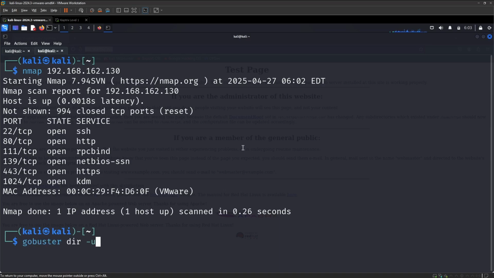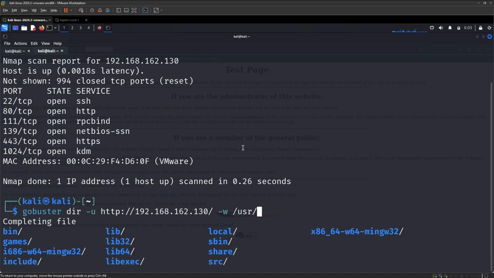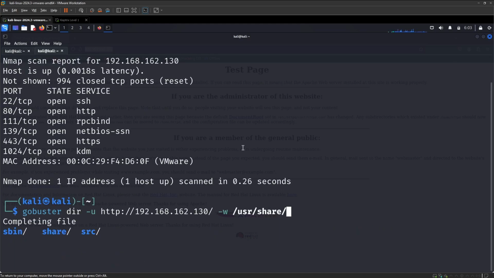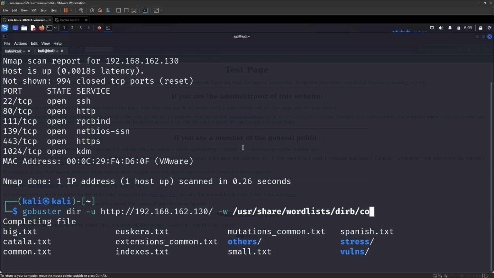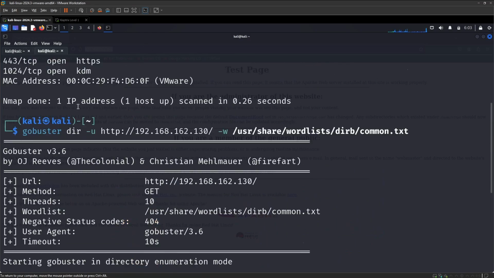dir for directory, minus u for the URL, minus w for the word list. So it's the user share word list dir and the common.txt. So I hope you know about it. GoBuster is a directory enumeration tool. Dir for specifying the directory, minus u for specifying the URL, minus w to specify the word list. Here I am using the common.txt word list located in this dir directory.